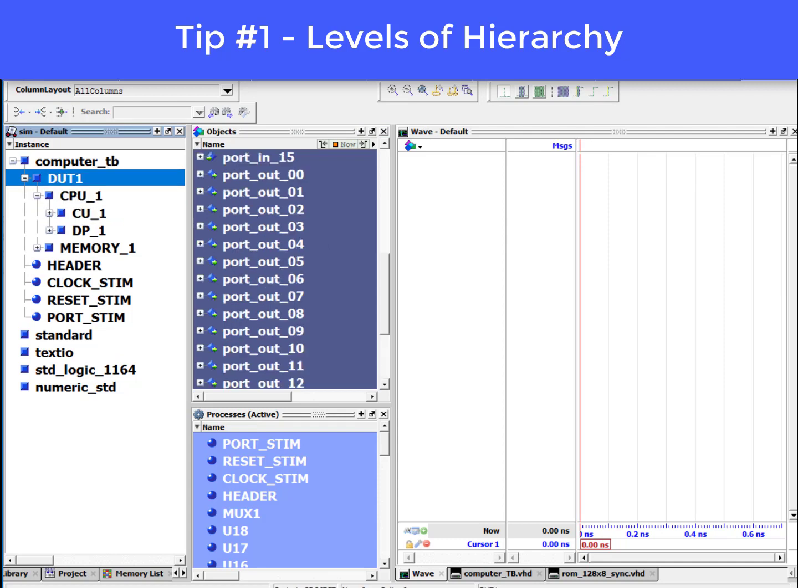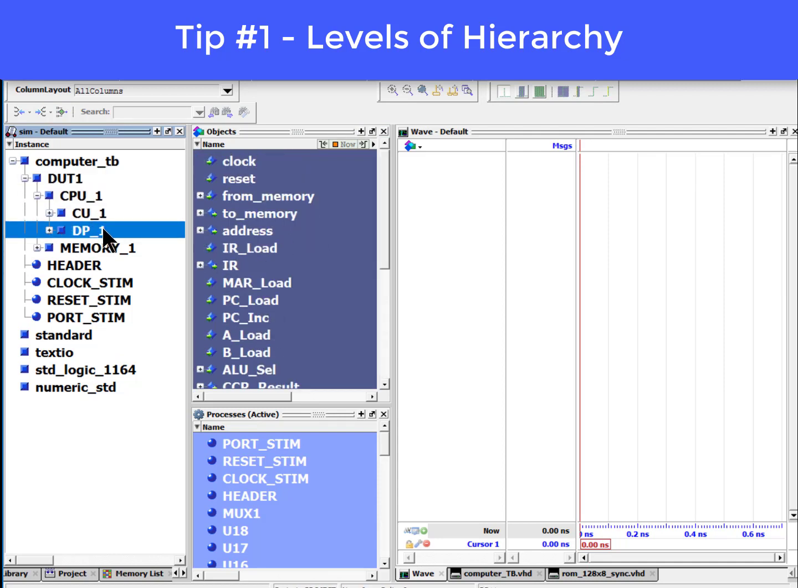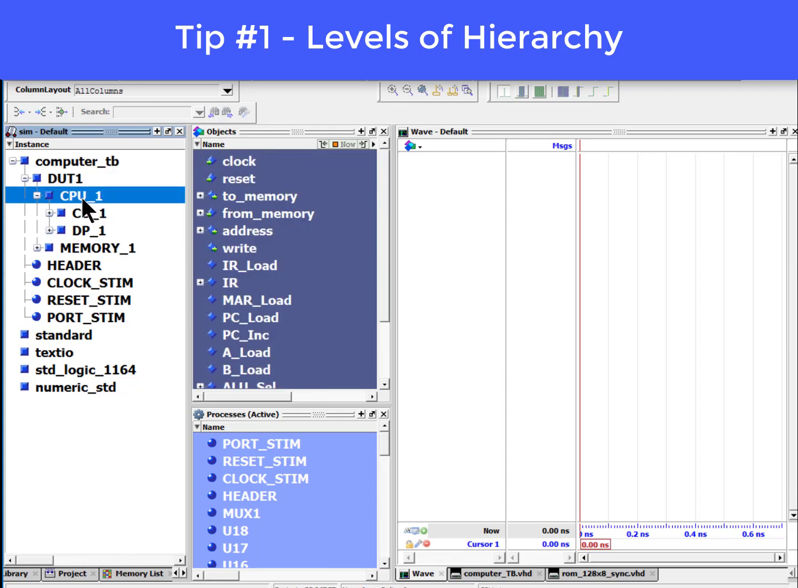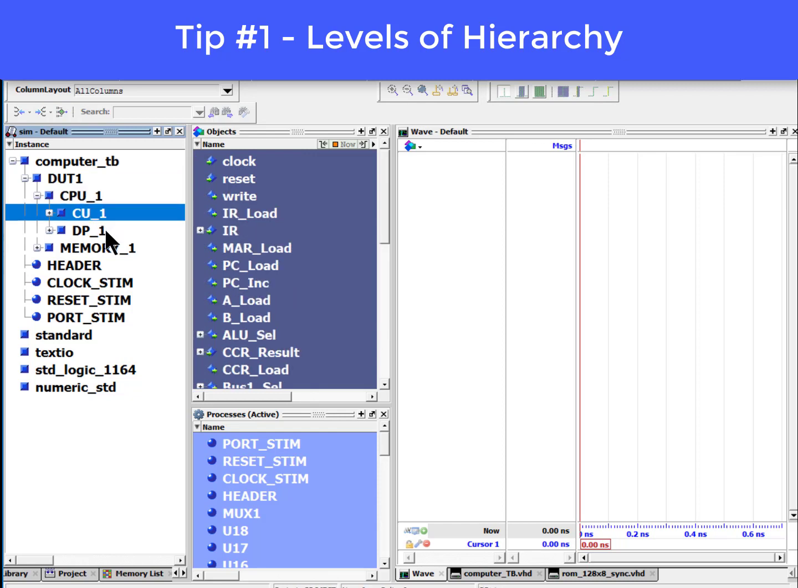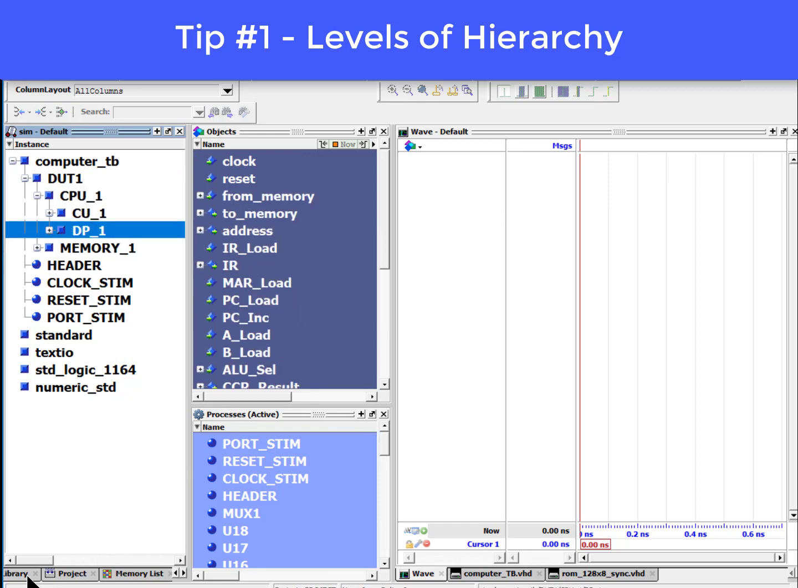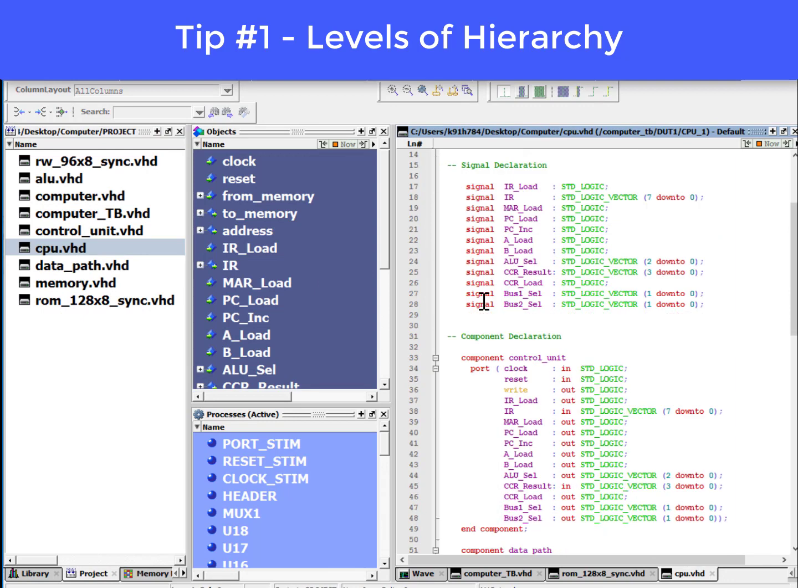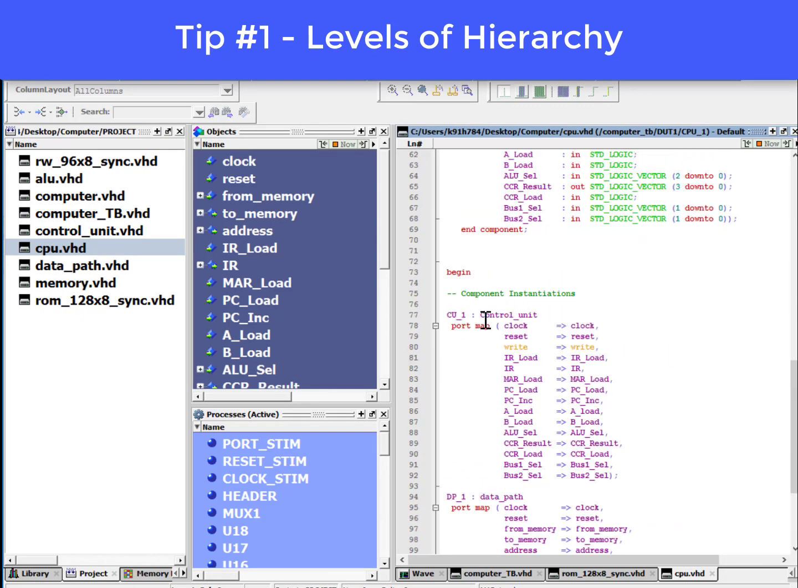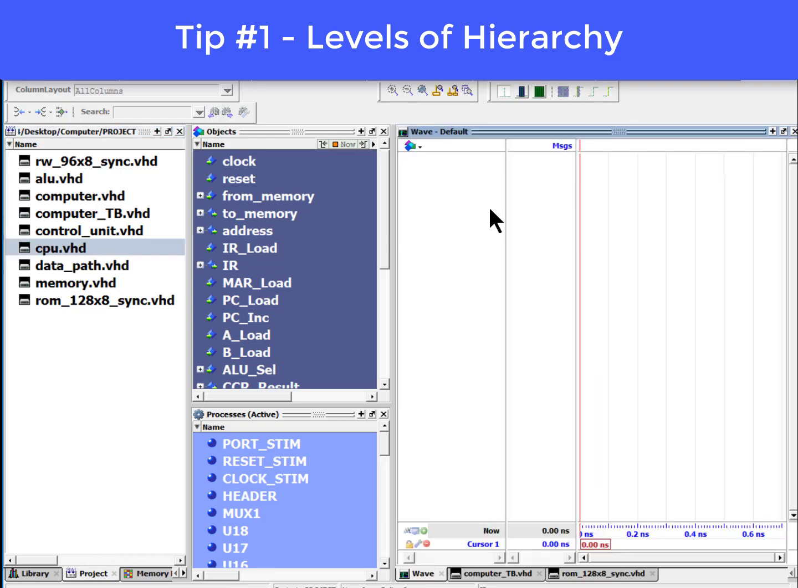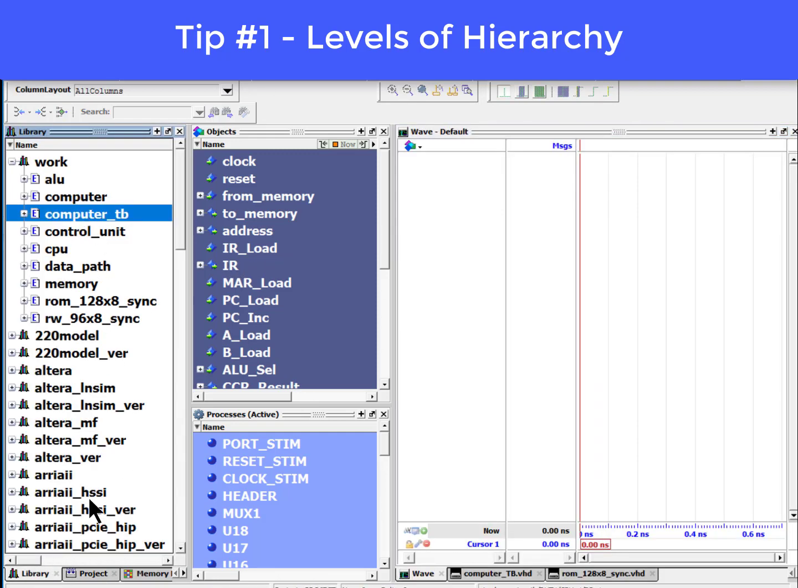Notice that the names that you're seeing right here are the instance names that I actually gave these in the VHDL. So for example, when I come in here and I have CPU underscore 1 and then under it I have CU underscore 1 and DP underscore 1, if I want to know where those come from, I could come back into my project and let me just look at the CPU really quick. Notice that when I instantiated these, I instantiated the control unit and I gave it an instance name of CU underscore 1. For the data path, I did a DP underscore 1. That gives me descriptive names that I can recognize later when I'm trying to do the simulation. So when I come back and look at the hierarchy when I'm loading signals, that's where all of this comes from.